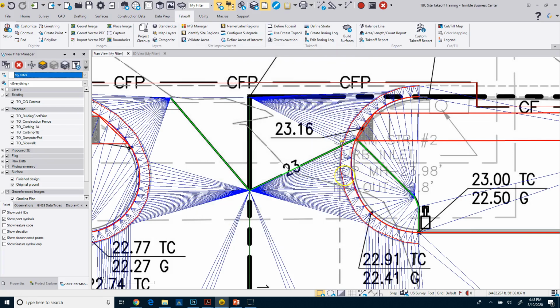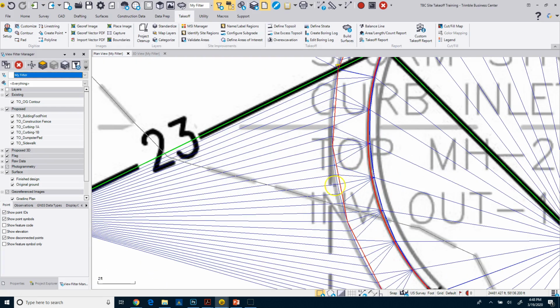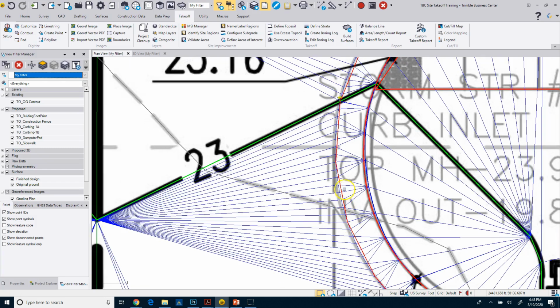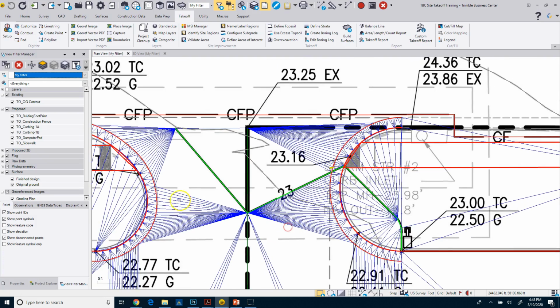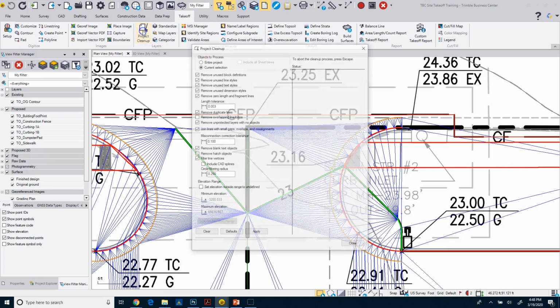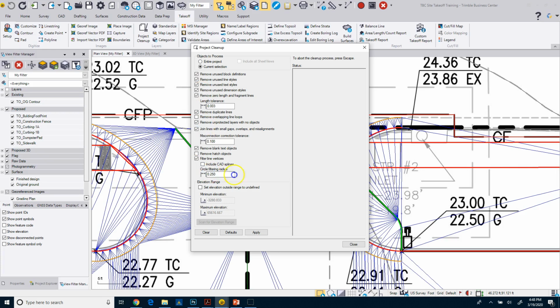If I close, you can see that it doesn't quite give me the curve exactly the way I want it. So what I'm going to do is undo that just by Control Z. And I'm going to hold my Control key down and I'm going to pick both of these gutter lines. Go to Project Cleanup again. And let's just go ahead and make this a 10th. I should have left it at 10th, but I wanted to see what would happen if I did 0.25.